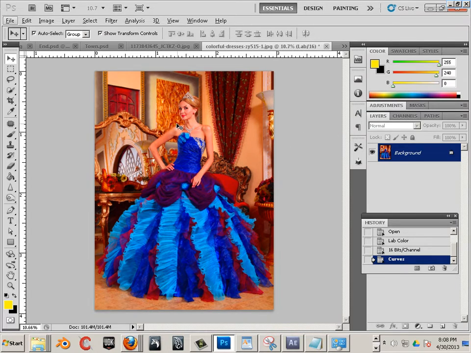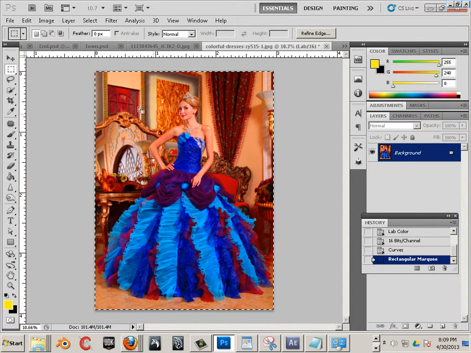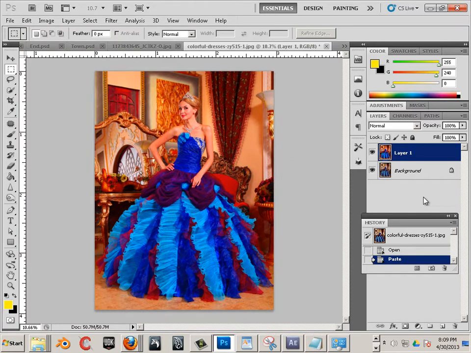Alright, now how do we fix her? Well, I could do the same trick. I can go Edit, Copy, go back to my History, hit Open, and then Edit, Paste. And I could turn this down. That's one way to just boost the color, but she's still very, very orangey.